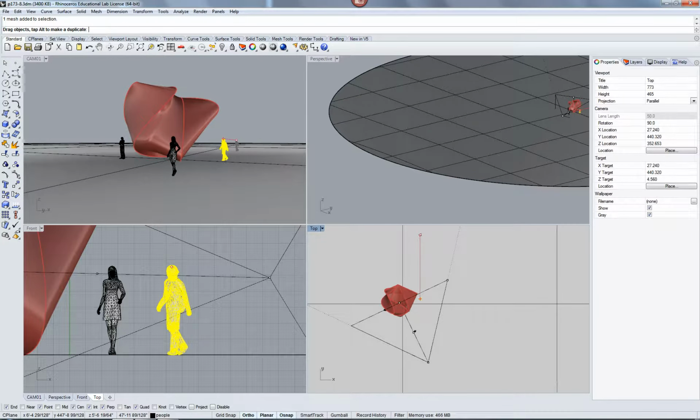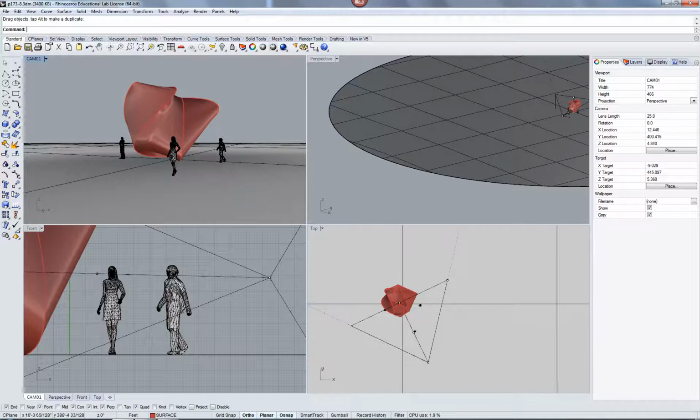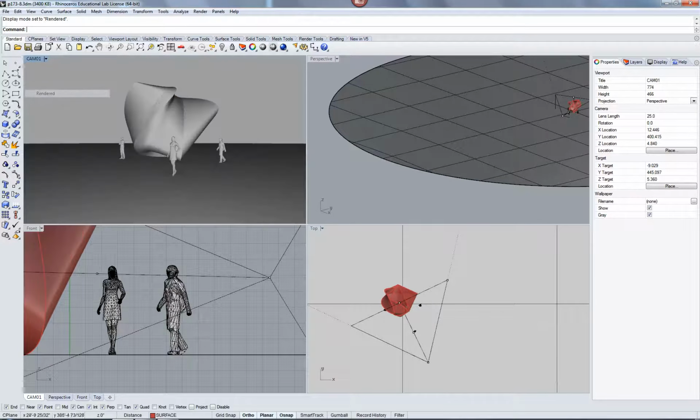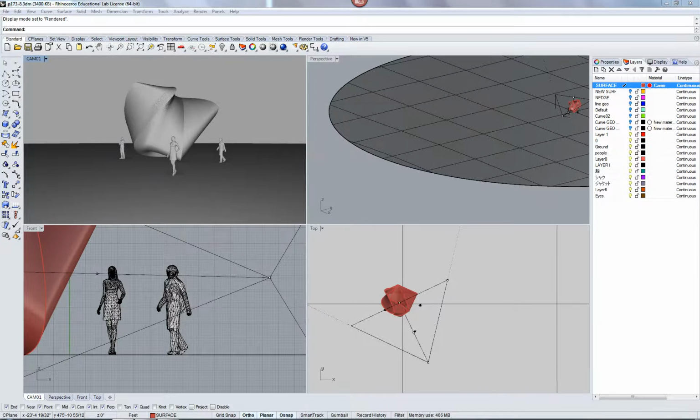That guy's pretty far away. Let's get him a lot closer. Okay. And if we switch this to rendered, we'll start to get a little bit of a feel of what that looks like. I'm not sure why we lost. It could be a video card issue.